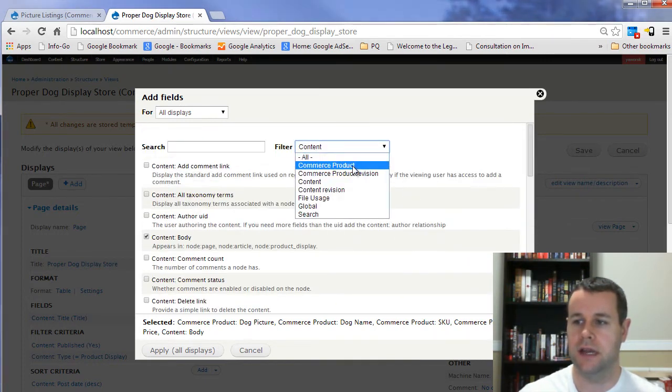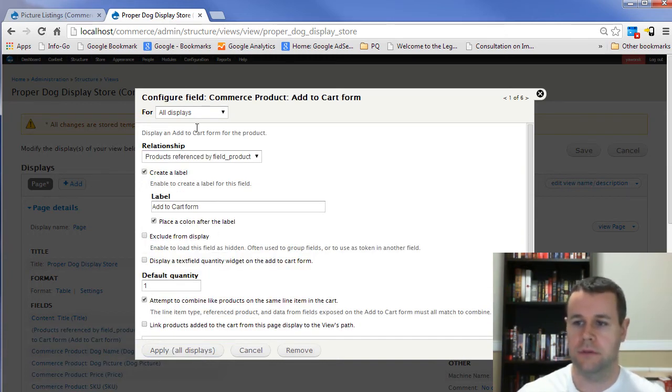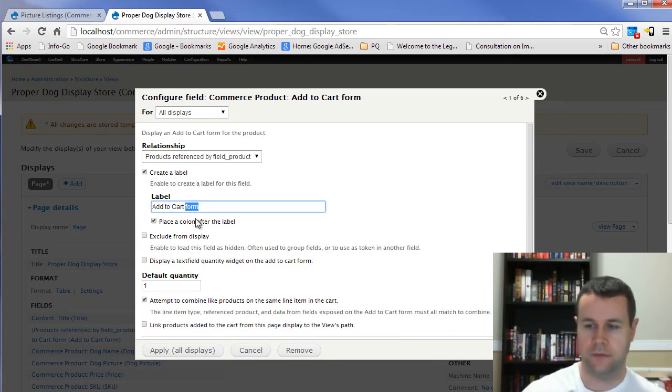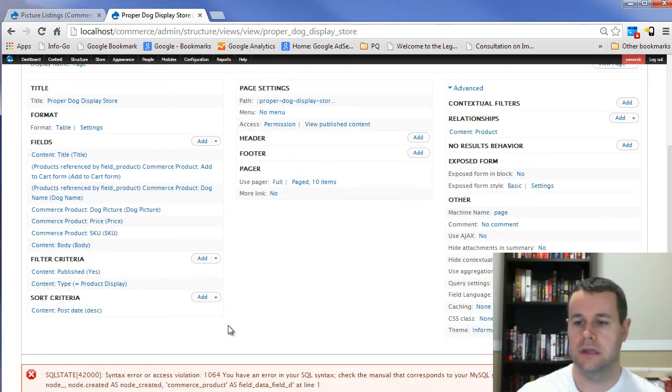And the last thing I forgot to add under commerce product is the add to cart form, in case people don't want to go check out that node. So here we go, add to cart form, create, yeah, we're good. Take out the form there, and we can go apply this. And then again, the dog name as a link, that's good. Create a label, colon, yep, go ahead.